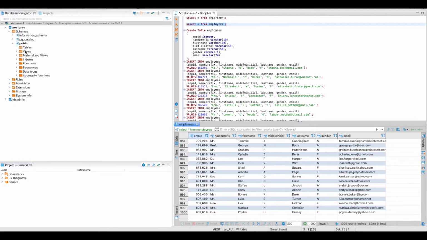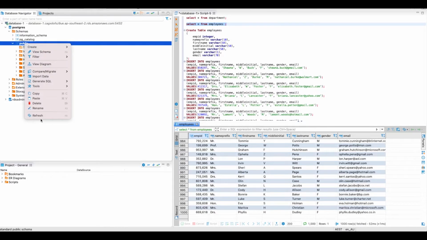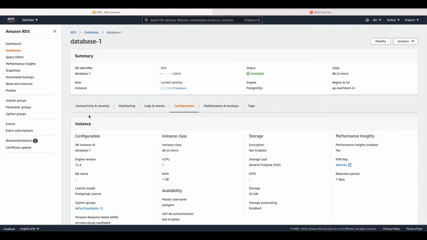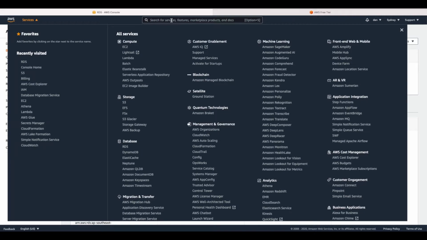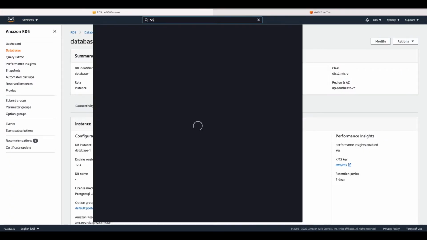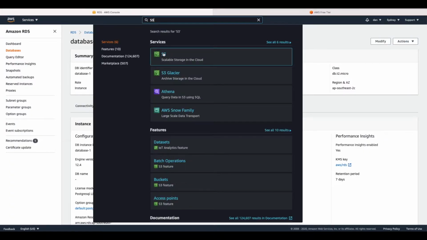So now what we're going to do is access this database. We are going to access these two tables and extract the data from these two tables in DMS. So we have created data in the source database. Now we have to create the target S3 bucket where you want to store the data.